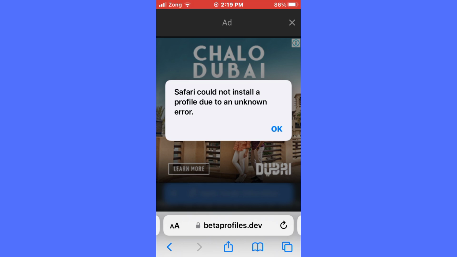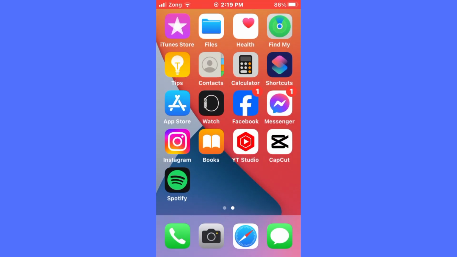So guys, today's video we will show you if you're getting the error message in Safari on iPhone: Safari could not install a profile due to an unknown error. So guys, don't worry, we have got a solution for you to fix this common Safari issue.